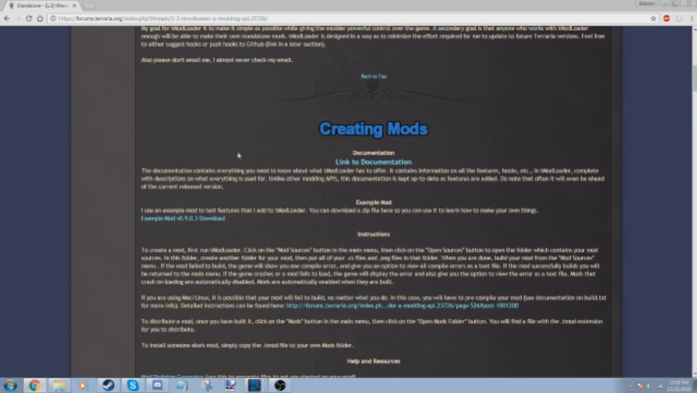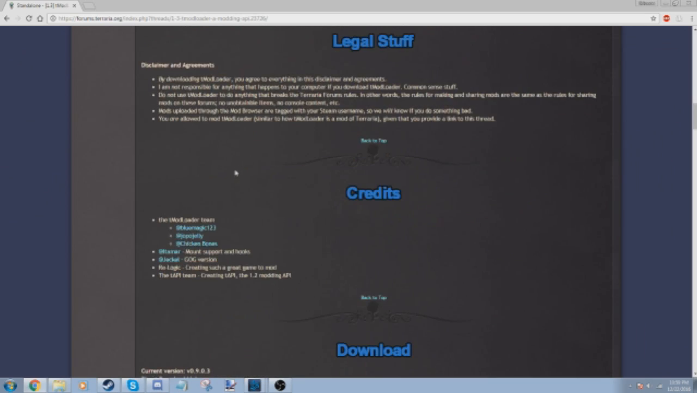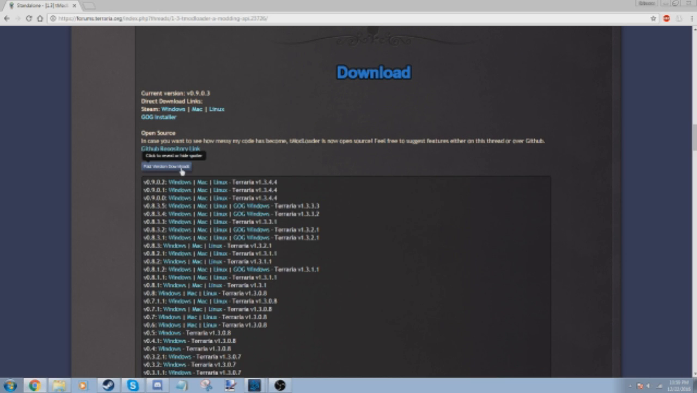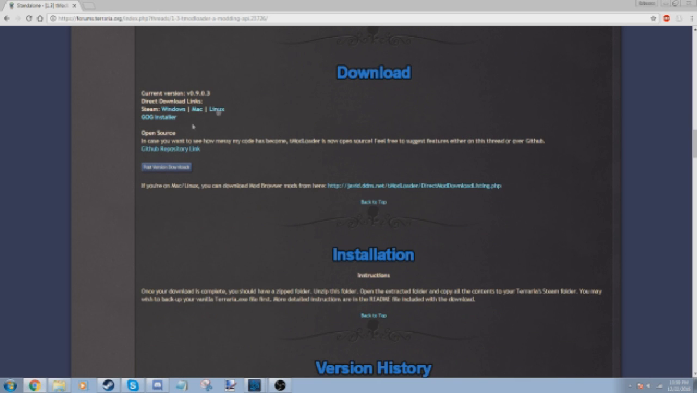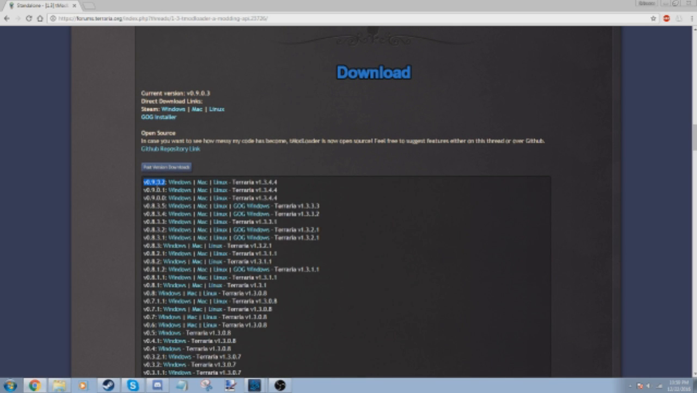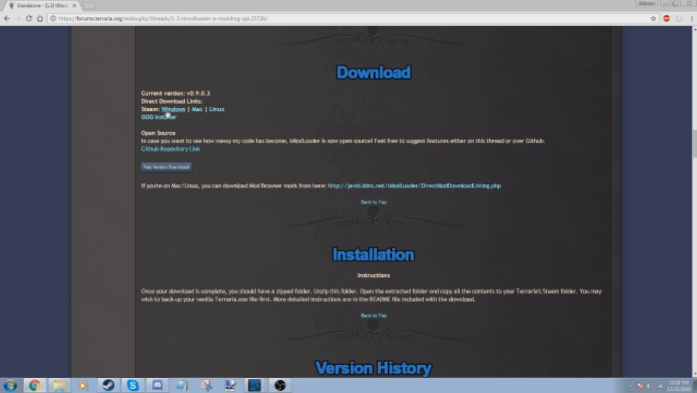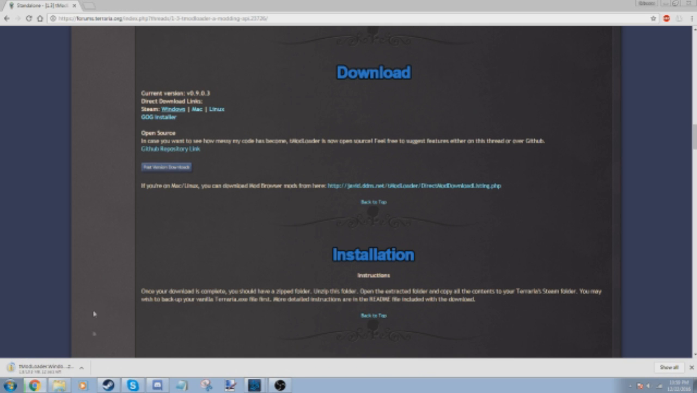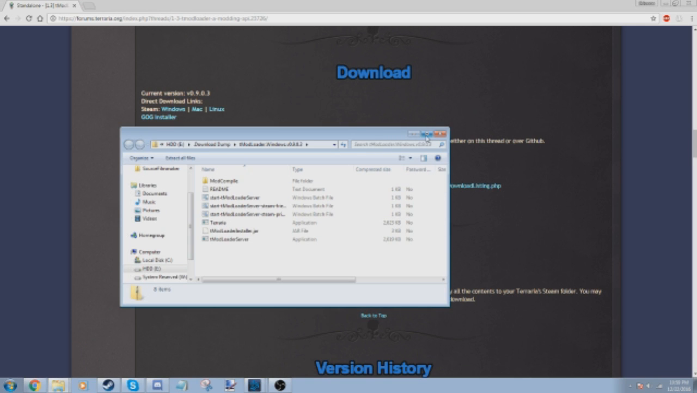So what you're going to want to do is download it. It's down here, so those are the past downloads, but here are the current ones. There's also a GOG installer, but if you don't have those versions, you can just click on the Steam one, and it'll just start downloading. So it just downloaded automatically for me.